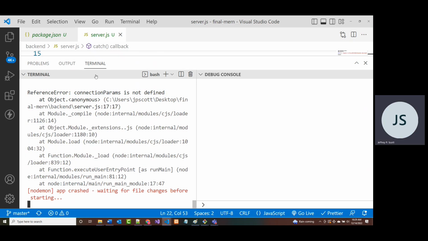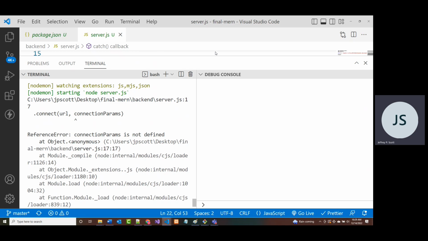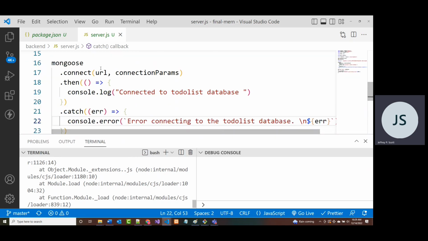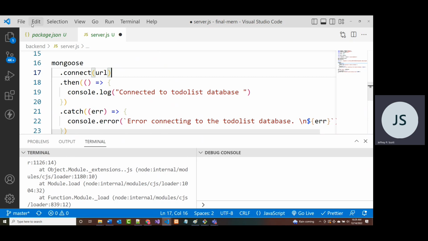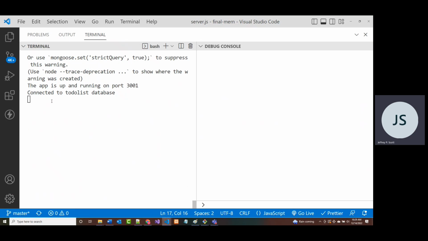All right, it says connection params is not, I know what that is, so we'll fix that right now. We don't need that. That was those three things that I just showed you before with the unified topology and the other stuff that's in there. We don't use those anymore. So let's see if this fixed it. All right, connected to-do list database. That's the good news. The bad news, as far as I know, is we actually don't have a to-do list database.